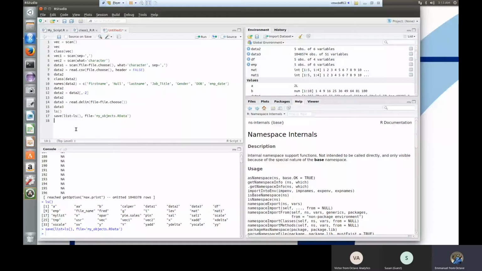So the next thing we move into is manipulating and processing data in R. First of all, I'll save my objects.out data in my current working directory. So let me check my current working directory. Get working directory.